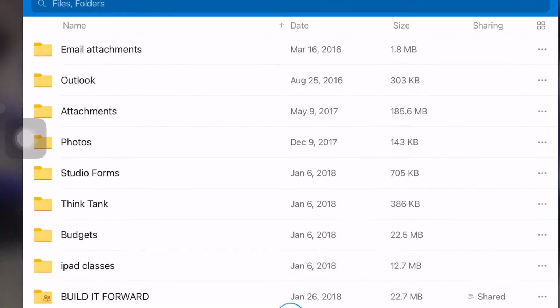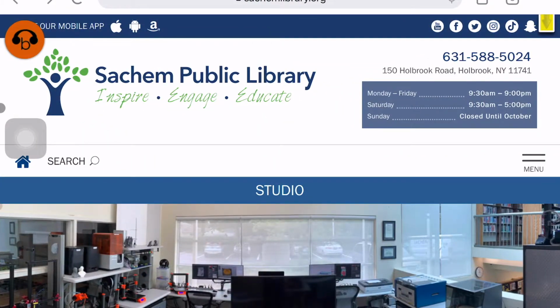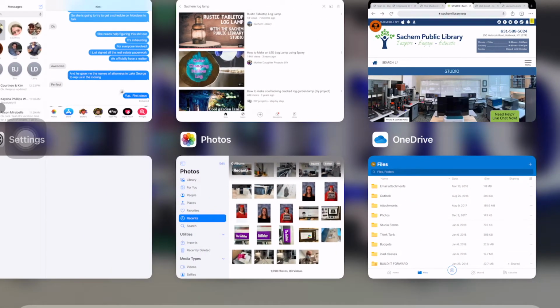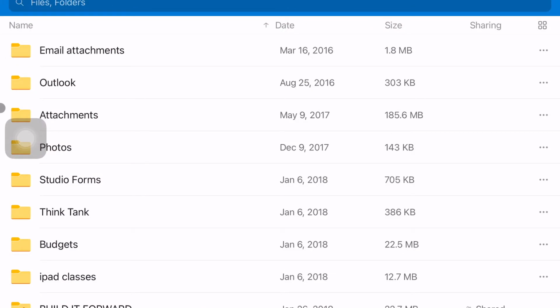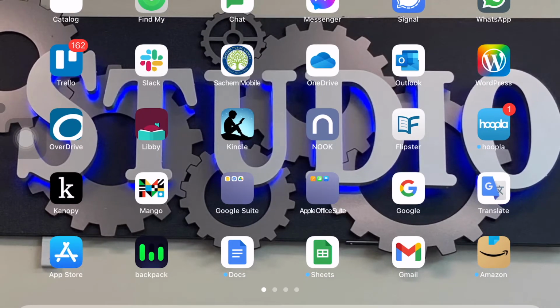So if I'm pulling up and then touching different apps that are running in the background. And then to go back home, you simply swipe up, or if you have an iPad with a home button, then you just press the home button. If you are using an iPad with a home button, the same function can happen when you double tap that home button. All of the apps will then appear.